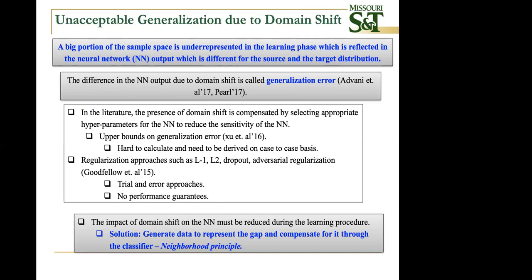So mostly when you use large quantities of data, okay, we're going to get into a problem called generalization error. That's what we call a domain shift. So the difference in the neural network output due to the domain shift, we call that a generalization error. Okay, so the sample space is underrepresented in the learning space because it's so huge. You can only take small pieces of data and use it for training, whereas the target distribution is so huge. Sometimes there will be a large amount of error.